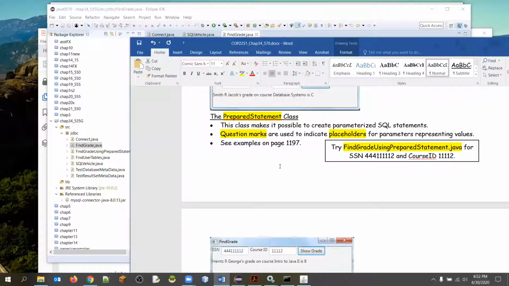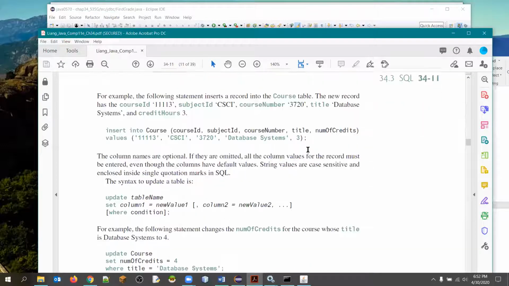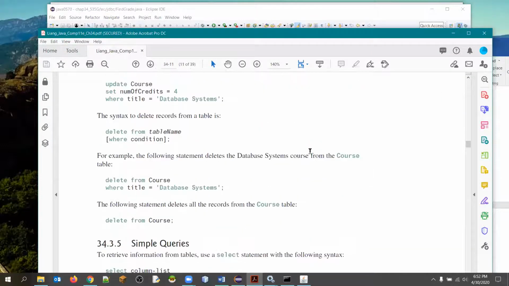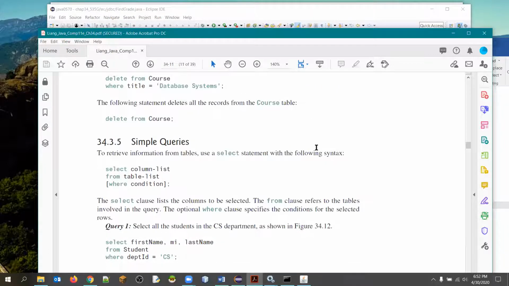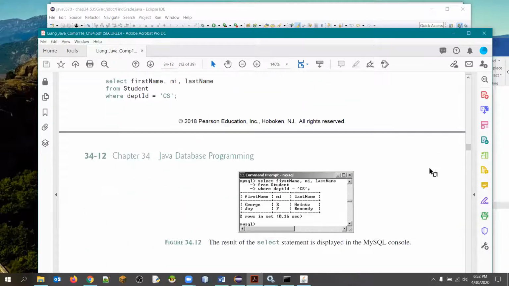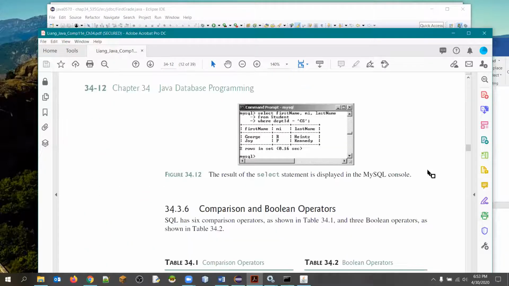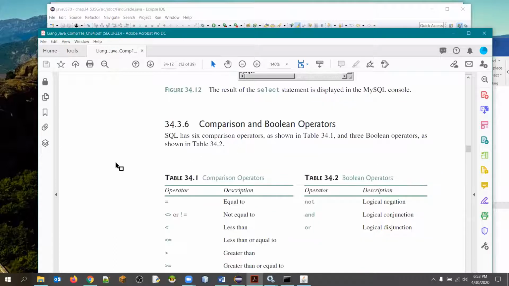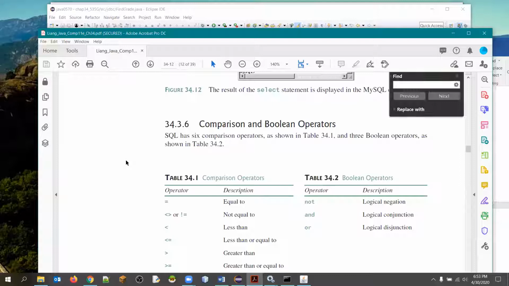There are some examples on page 1197 in this book here, which of course is not the page number in this version. I don't know what the number of that is in here. Might be able to do a search on it. Let's see. Control F is how you search, right? Let's look for prepared statement. There it is.